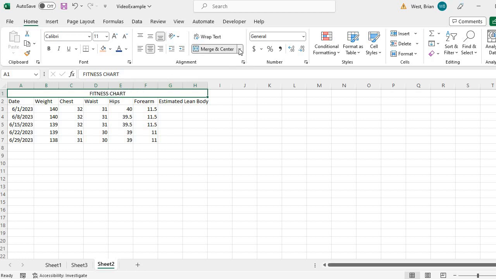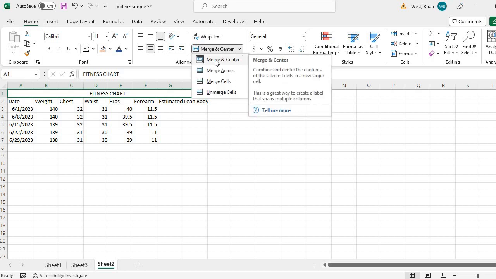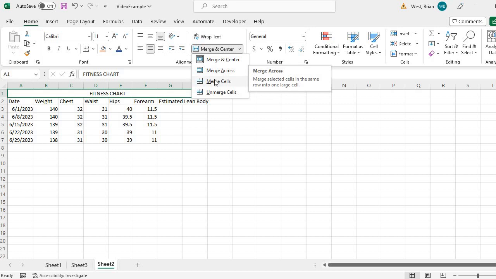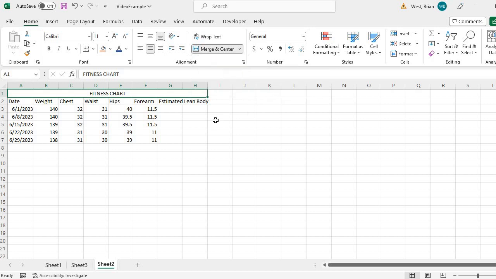If you're not sure if you want to do that, you can click the drop down and you have merge and center, merge across, merge cells, or unmerge cells. I'm going to leave it like that.